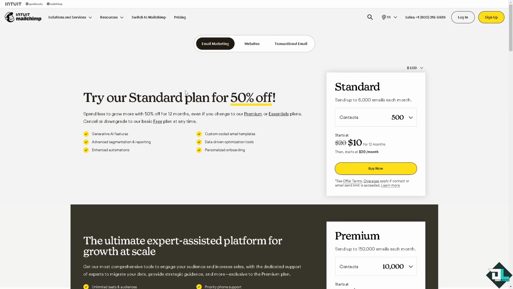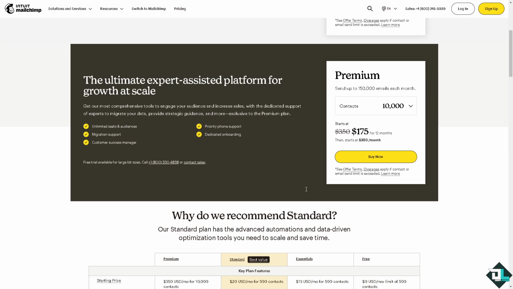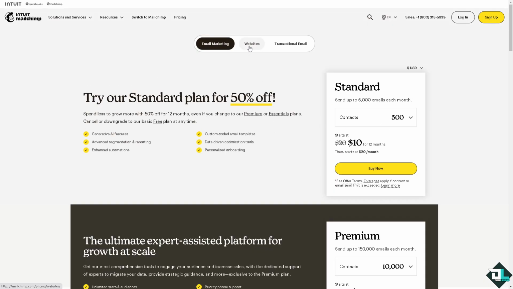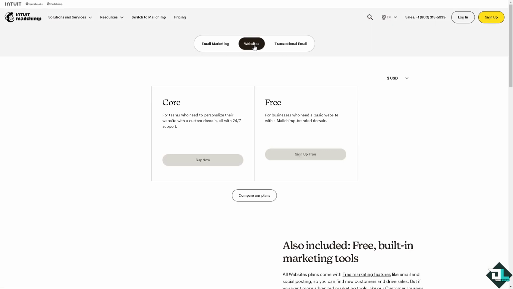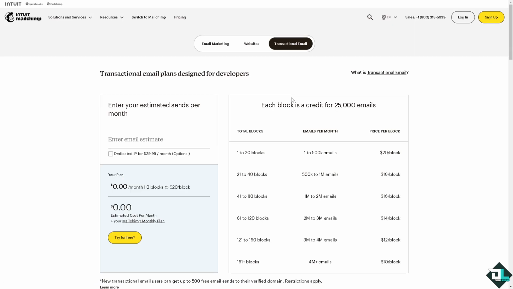you would notice that the standard comes at $10 per month. Right here, you have all these perks and benefits. The premium is at 175. All right. You also have the for websites, which has a different price. Core is $10, and for the free ones is 0. The transactional email is at this.